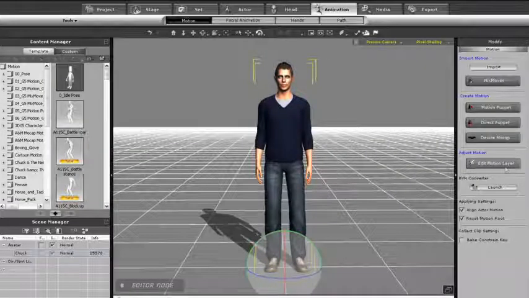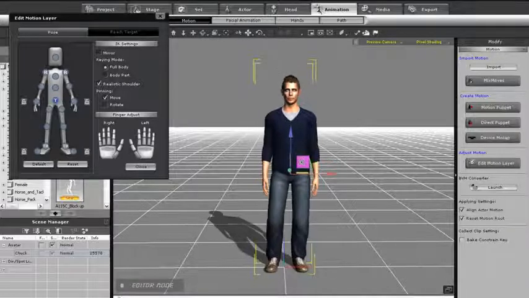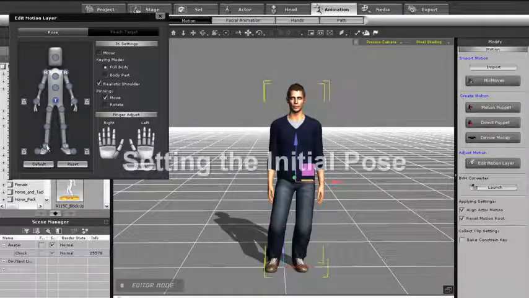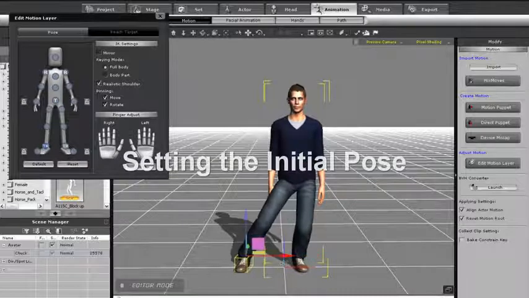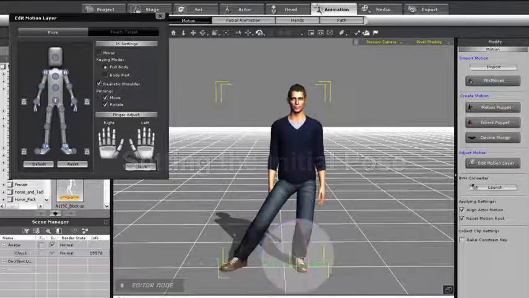I'm going to start off with Chuck here. My end goal is to get him doing a sort of fireball move like in Street Fighter. Okay, so the first thing I want to do here is to get Chuck into his initial position for the fireball. To do that, I'm going to enter into the motion key editor and make some changes to Chuck's position for my first frame.